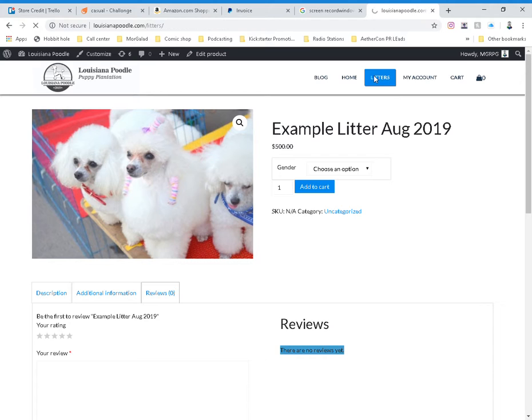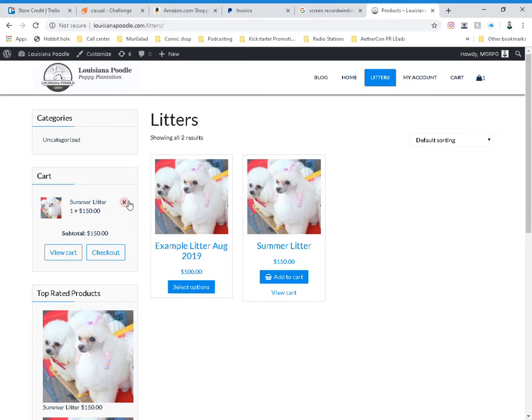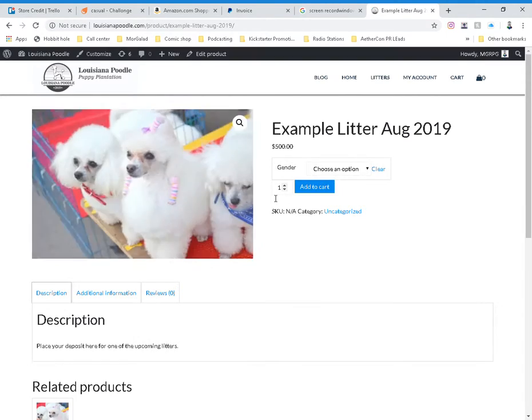Now this litters page is technically your products page. So here's the summer litter that we just created. Here's the example litter that we just edited. Previously it had the big sale tag on it that looked kind of funky, but it's now gone. We have the sale price gone. You see here we have these from this location. They can just add this to the cart. These here, they can select options, which will then open the product page.